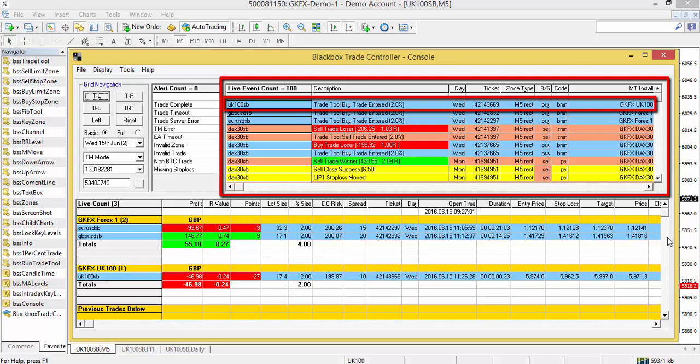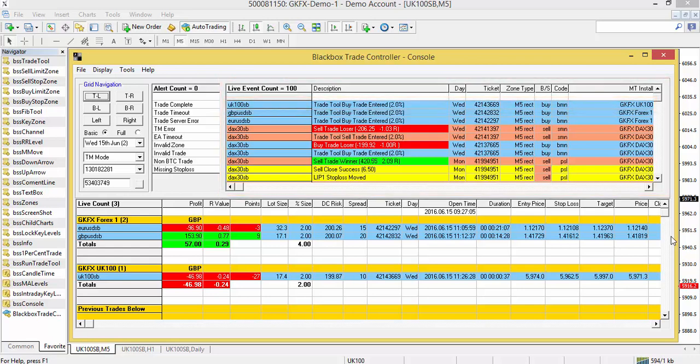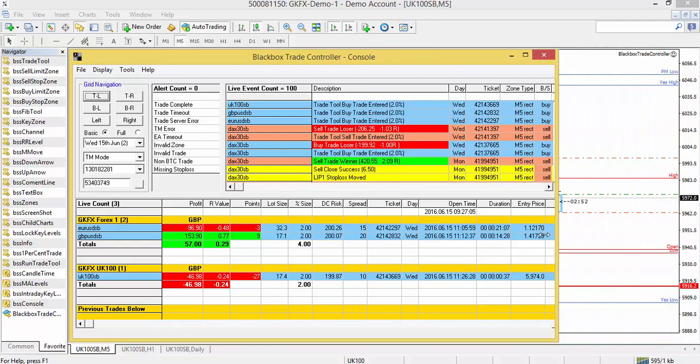The trade entry event forms the first of several events that are recorded whilst the trade is in progress, the last event being the trade complete. This is another automated journaling feature of the trade controller. The event history tool is covered in a separate tutorial.